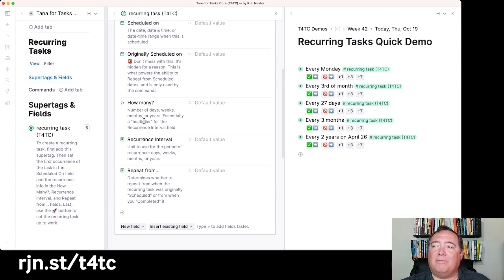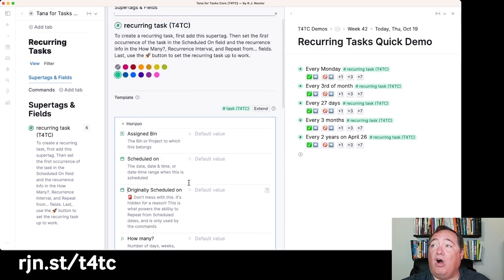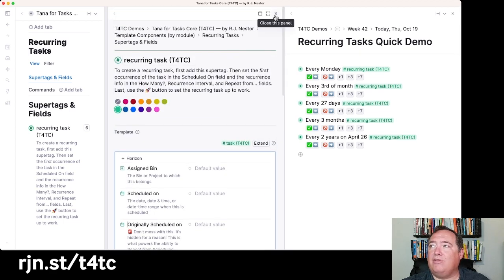How many is the number of days, weeks, months, or years. So it's not how many recurrences you want. It's not one of those where you say do it 6 times and then stop. It's how many days or years or weeks or months. Recurrence interval is the day, week, month, or year. By separating those, it makes it a lot easier to use them on the backside, as I'll show you here in a minute. And then repeat from can be either completed or scheduled. So that's what's going on inside the recurring task super tag.